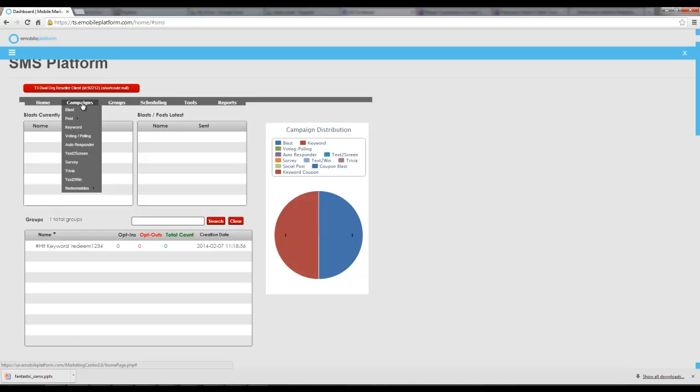Inside our campaigns, we've got pretty much every different type of text messaging campaign that you could possibly want. Blasting out to groups of people, keyword campaigns with all sorts of variables, voting and polling where you can ask people questions and get back live results, autoresponders which allow you to string messages based off of when somebody responds the first time. I'll show you that one.